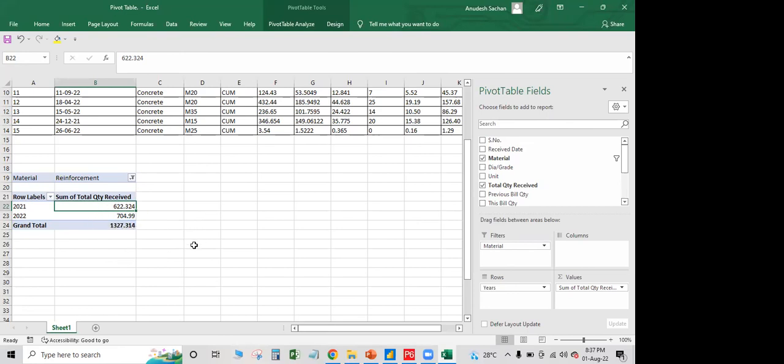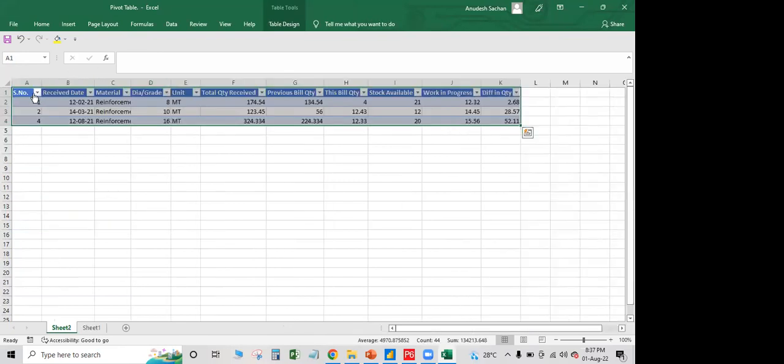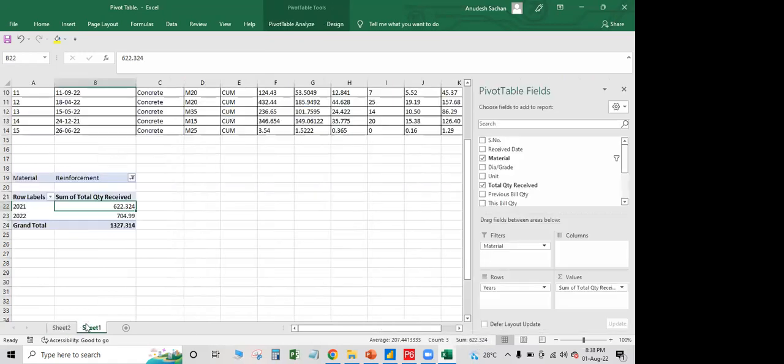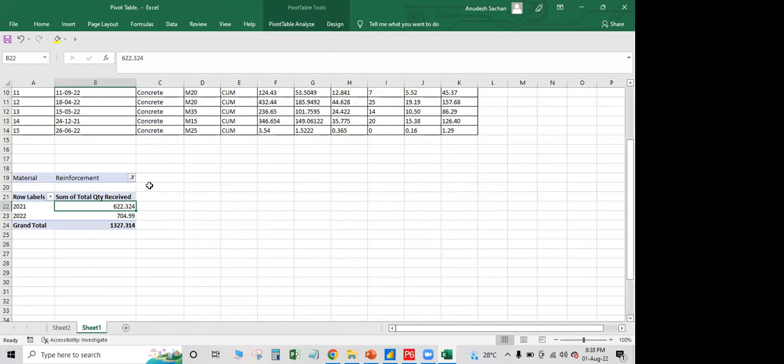Now, let's suppose somebody asks you to give the detail of this 622.324. You can simply click here and you'll get the entire data. So this is the data which is giving you the same value, 622.324, right? So this is how simple the pivot table concept is.